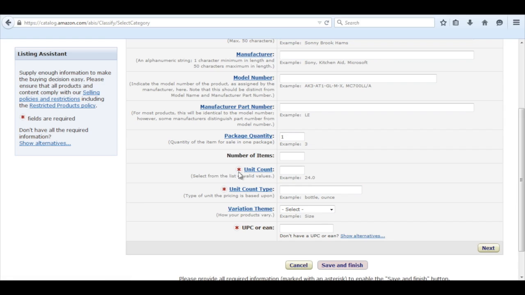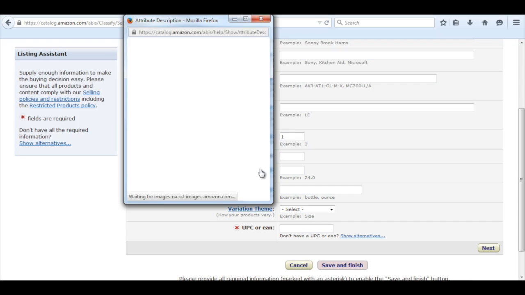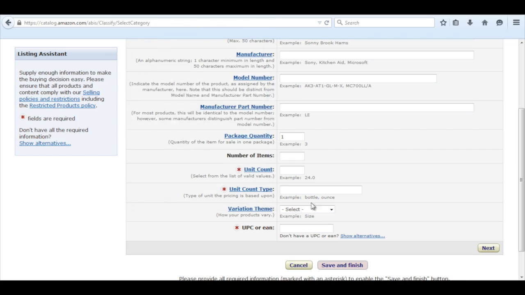If ever you have any questions of what something is, you can actually click on it. So if I click on unit count right here, I'm not really sure what that is, for example, it says the number of units in the product, used to divide the price and displayed as the price per unit. Okay, so in here again, we only have one. There's only one mirror in there.